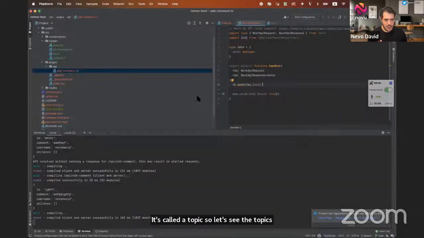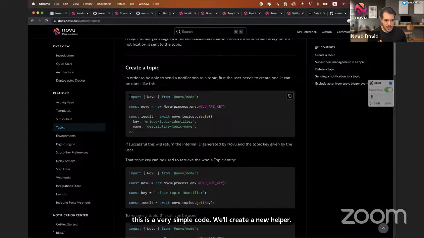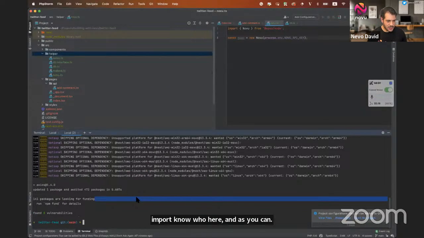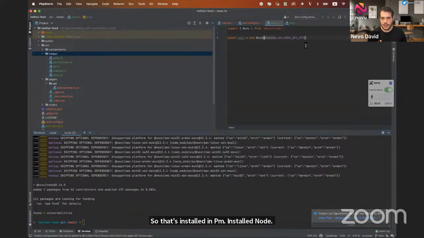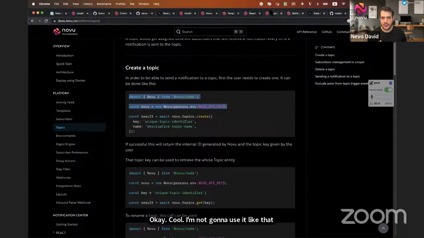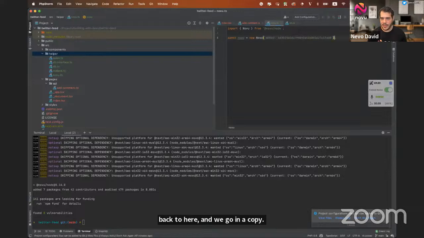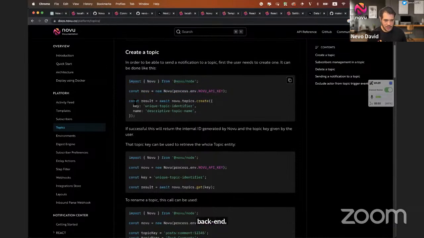So let's see the topics. This is a very simple code. We'll create a new helper here. Let's call it novu.ts. And we will just import Novu here. Okay, I haven't installed it yet. So let's install it. npm install @novu/node. Okay, cool. Let's go back to Novu here, and we're going to copy the API key, the API key of the backend, and put it right here.